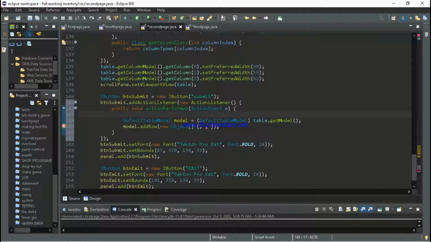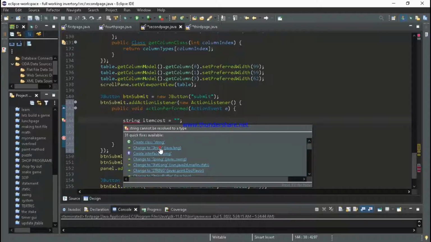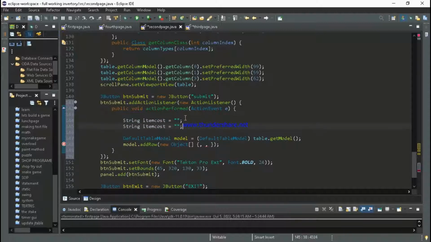So what we're going to do is we'll actually create some strings. So string, this one will be item cost. It will be equal to, let's just put empty cost meanwhile, and import the string java.lang. Okay, then let's copy this, paste it 4 times.